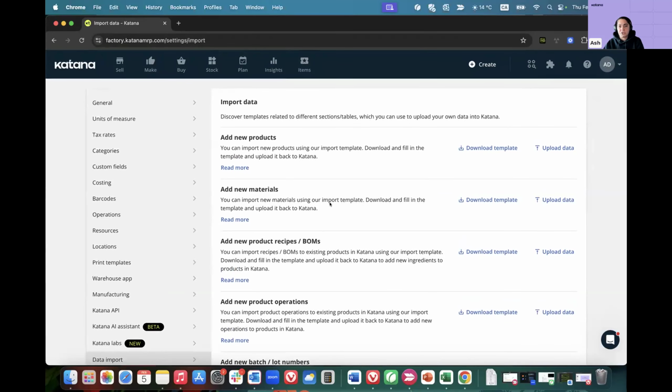This is used to add new products. This is used to add new materials. What you need to simply do is download this template. It comes with some example information. It's super easy to understand once you know how to build an item in Katana. The column names are exactly the same fields as you saw in our demo right now. You enter your file, you save your file, and then you upload right next to your download option.